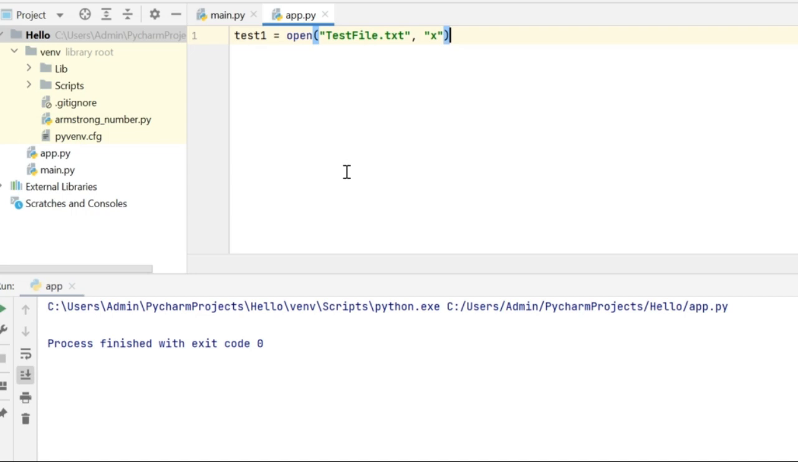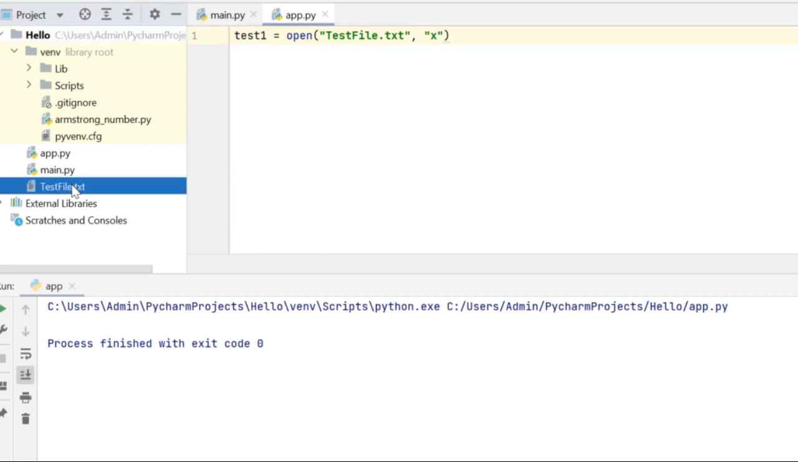To create a file, I'll have to use the open method. Inside the open method, I'm going to give the file name followed by x. This second parameter defines the mode of the file handling. Since I've given x, it is going to create a new file. When I execute the statement, I can observe that a new empty file named test file got created under my project.